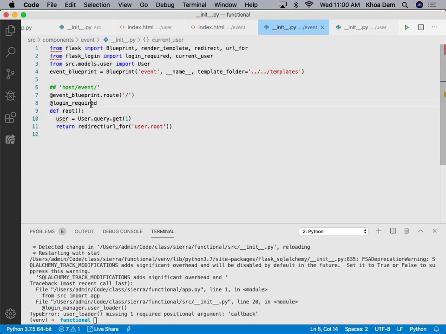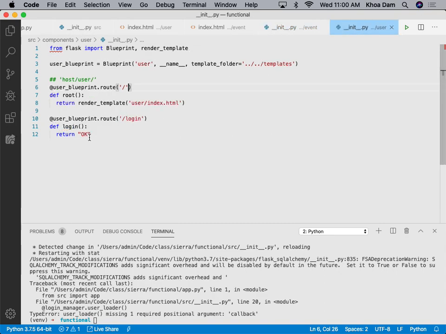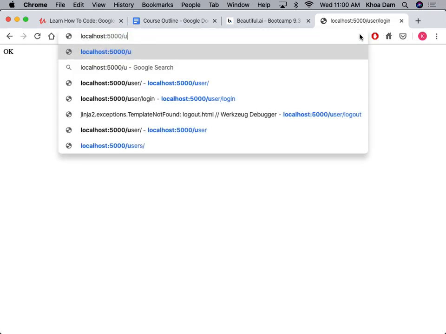Okay, login_required. If I'm not logged in, I'm going to be kicked to... Are you on the event page? Yeah, I'm going to go to the event page, the root page of events, and I'm going to be kicked to the login page. Right. So you're saying if you're on the event page and don't have a login, go to the login page. Okay. Let's try it. Event.